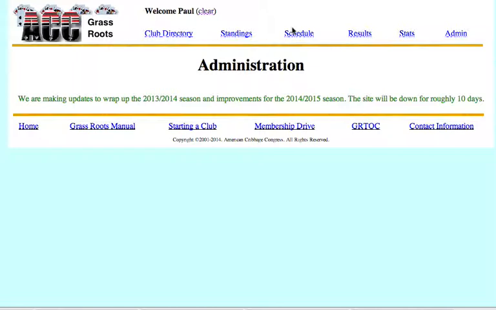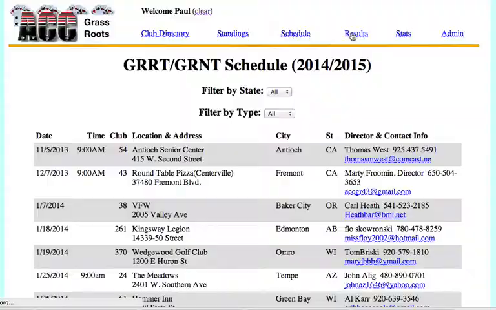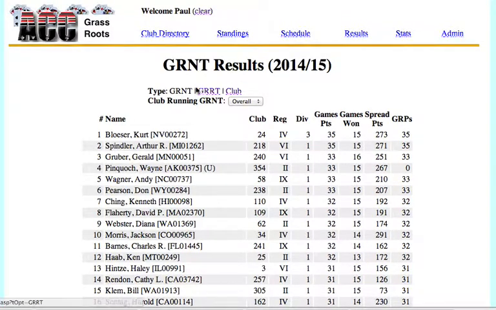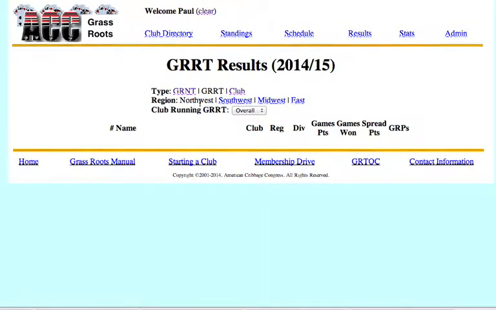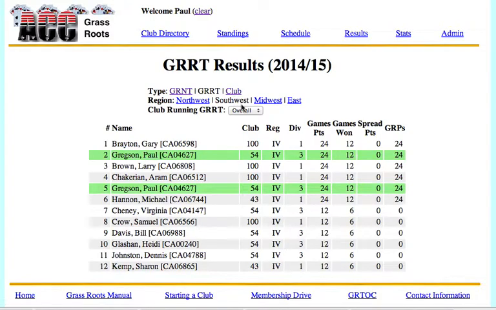Once the results for a local regional have been entered, anyone in the country can also see those results right away. So if I go to results, I can now see the results of the regional, and it lists the overall regional. I'm in the Southwest Region 4, so it shows that by default. But I can also click and see the results of any of the other regionals as well.